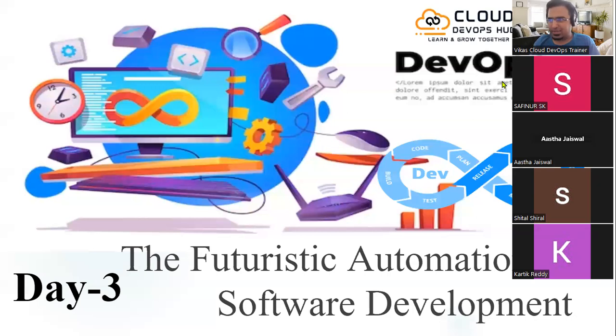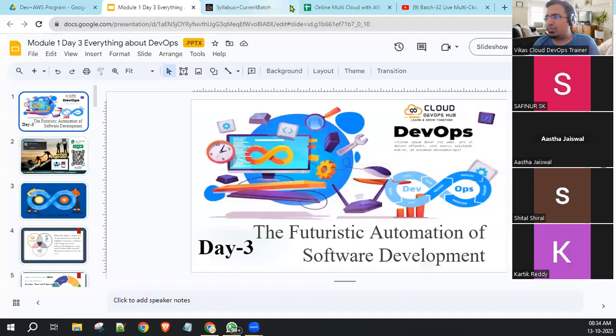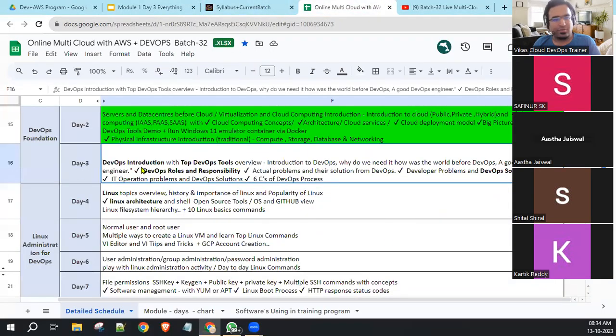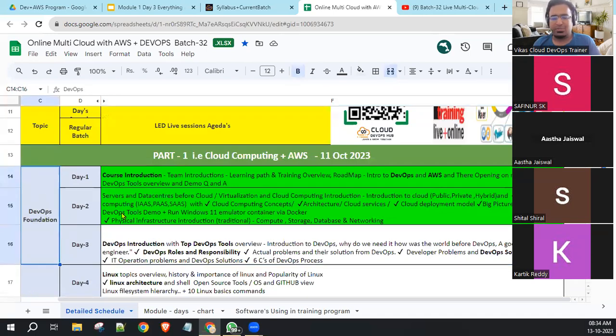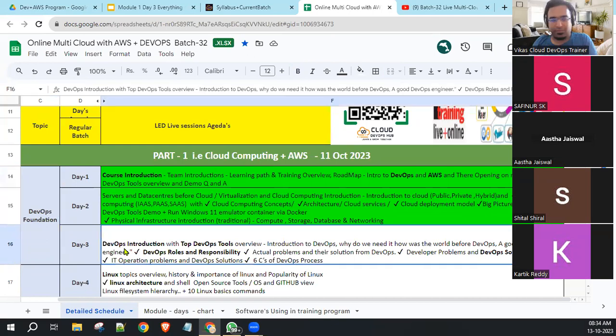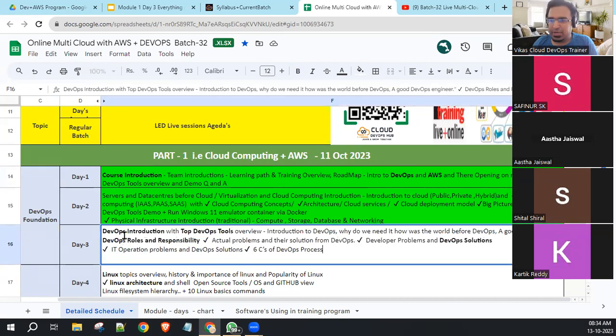Let's start the day 3. When I'm talking about the day 3, what exactly do we want to learn? Day 3 is the DevOps foundation. I'm not doing any practical. I'm just making your foundation so that you will be very much aware of what you have to learn in this 50 or 60 days of the journey. So today, in the next 1 hour, we will understand about DevOps.